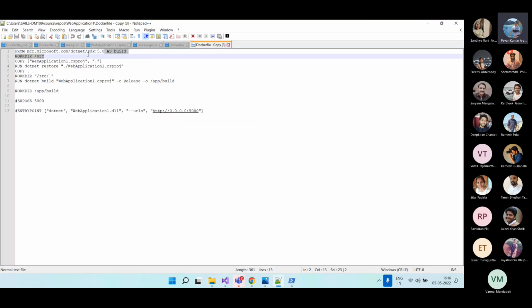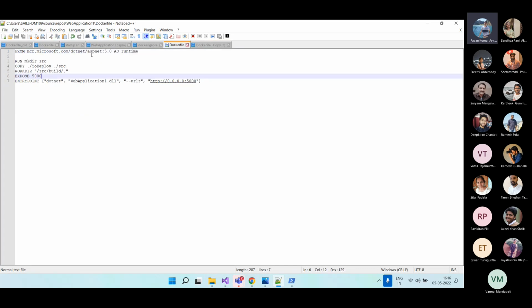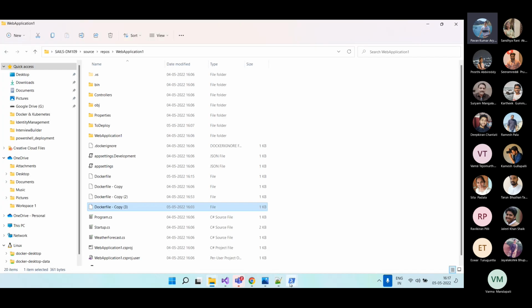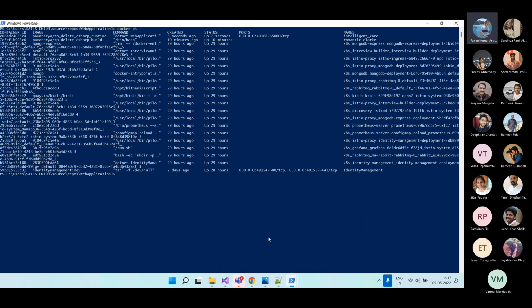So using this SDK 5.0, what I did is I actually created an image from it. And after creating an image from SDK 5.0, I created another Docker file, and then I copied the code from there, the final build code, into this container. Okay. So now if I want to deploy this application, what I can simply do is delete this build image, right?